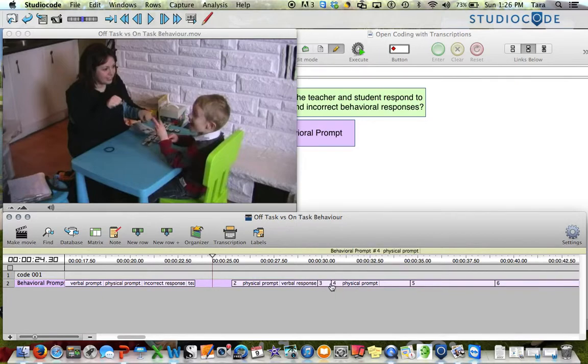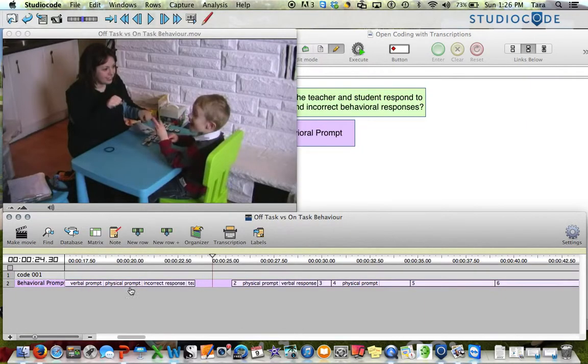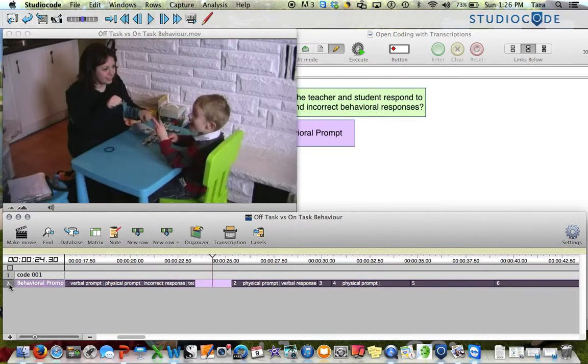So to merge the instances, that's where I couldn't find it, because I went up to the edit window and I didn't see anything. I saw instance split, but I didn't see instance merge. It's actually quite simple to do. You need to select the whole row, and you do that by clicking on the number there. So now my whole row 2 is selected.